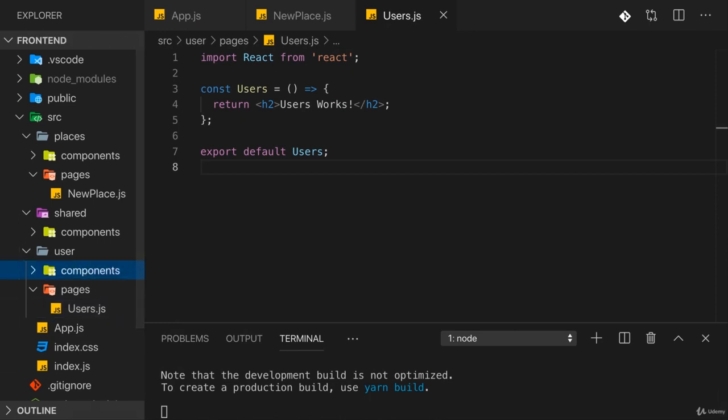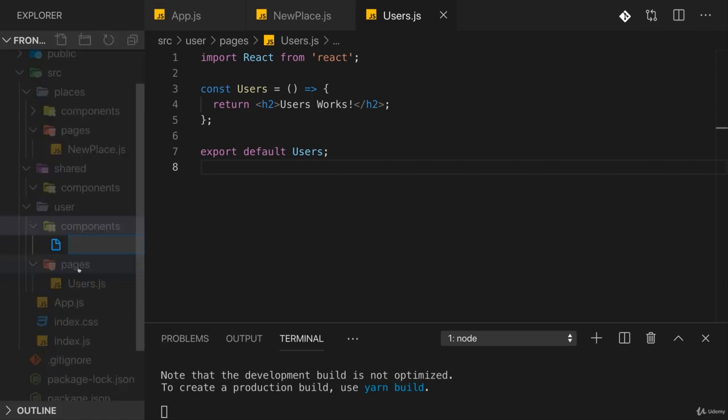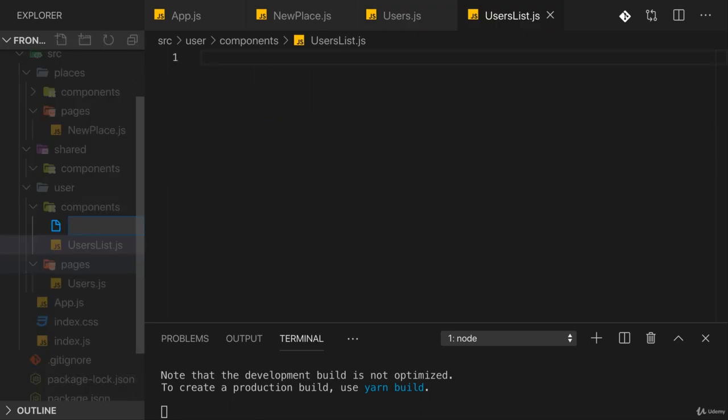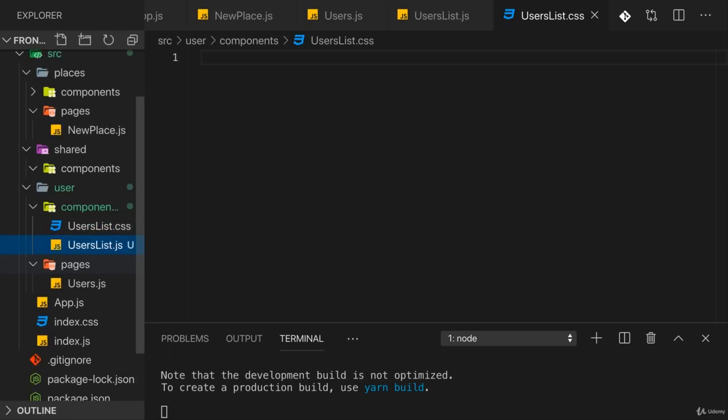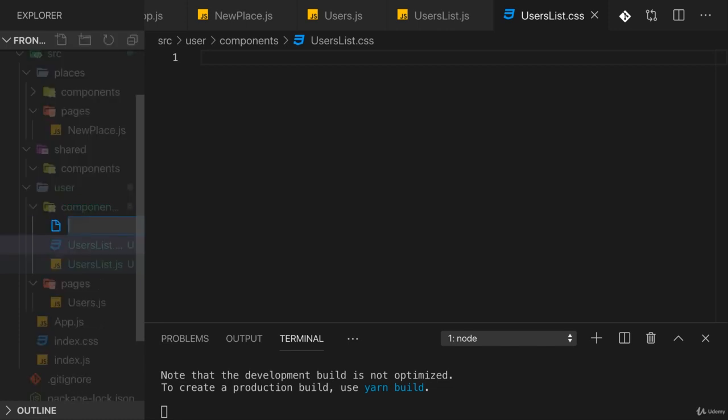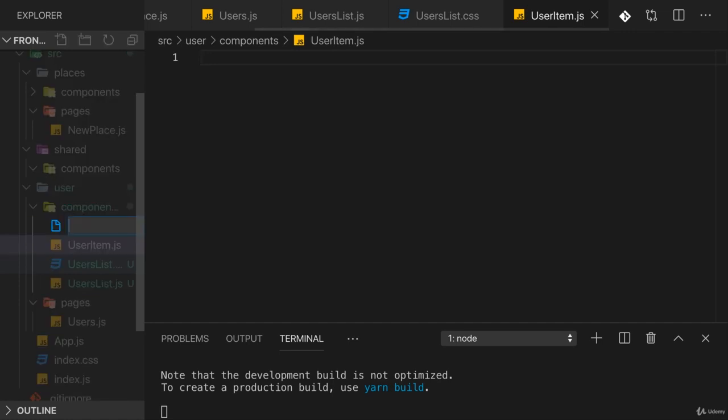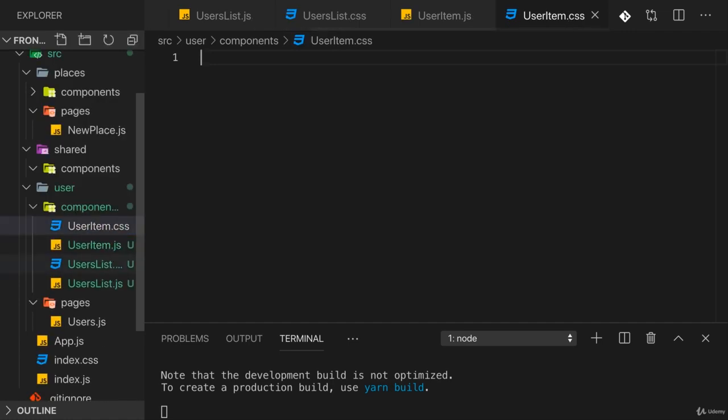So I will create a new component here already because splitting is always good. And in that new component, in the user folder, in the components folder, I want to output my list of users. So I will name the component UsersList.js is the file name. We will also need some styling, so I'll add UsersList.css here as well. And I also want to have a separate component for every item in that list. So I'll have a UserItem.js file as well as a UserItem.css file.